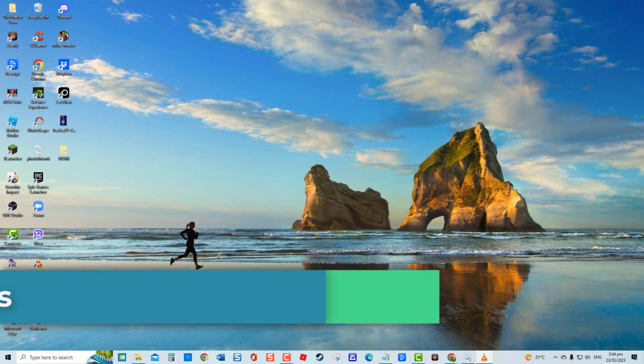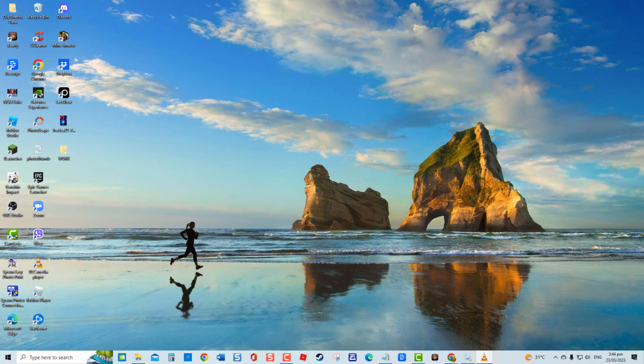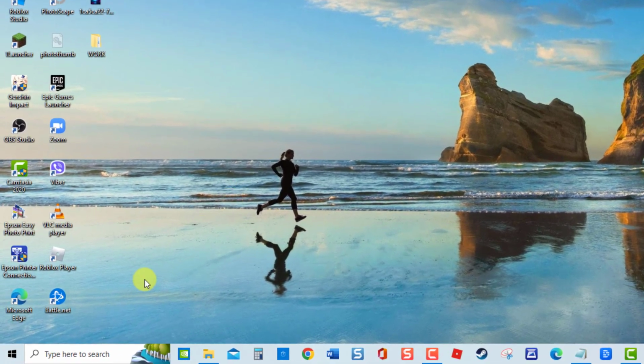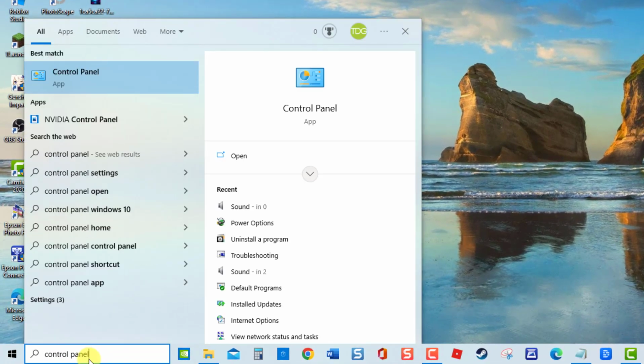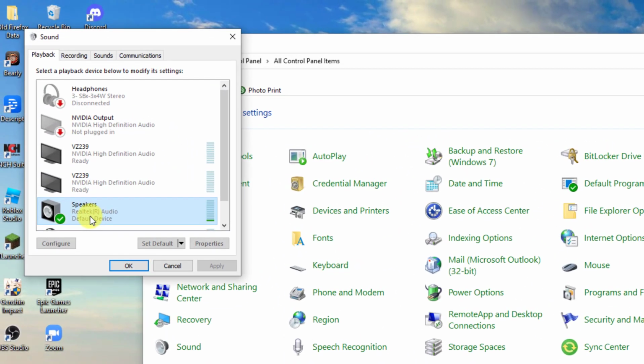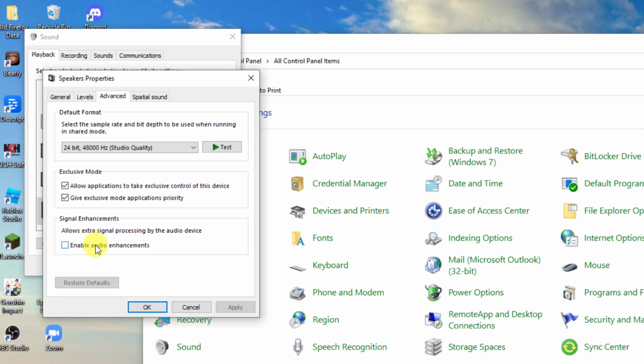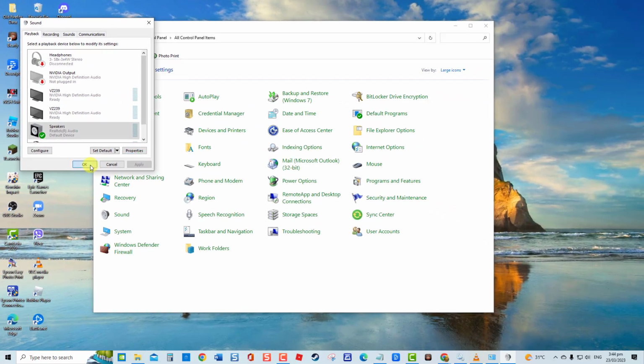Fourth solution, disable all enhancements. This is another solution claimed by users to have worked in fixing the issue. Try this solution and then check if the issue still occurs. At the search bar located at the lower left, type Control Panel and press Enter. Make sure View by is set to either large or small icons, and then double-click Sound to open it. Next, click on your speaker and select the Properties tab. At the Properties tab, click the Advanced tab. Make sure the Enable audio enhancements option is unchecked. Click Apply to apply changes made. Click OK to exit. And that's it.